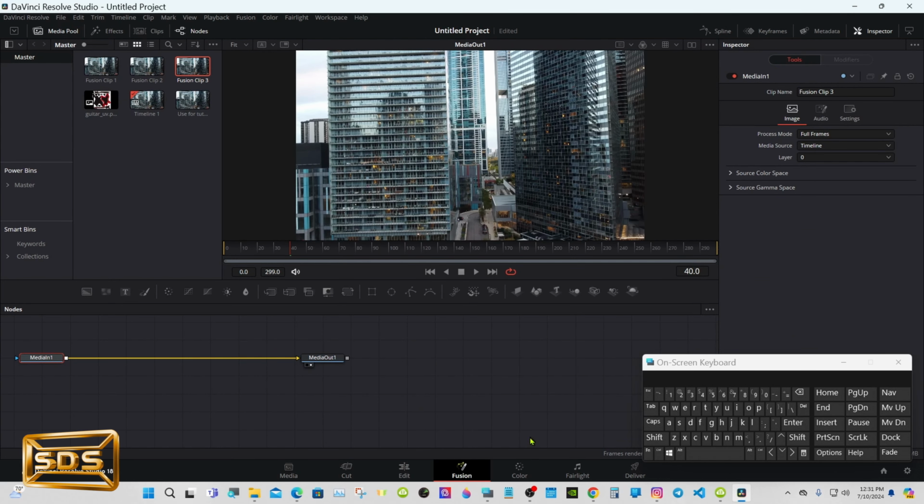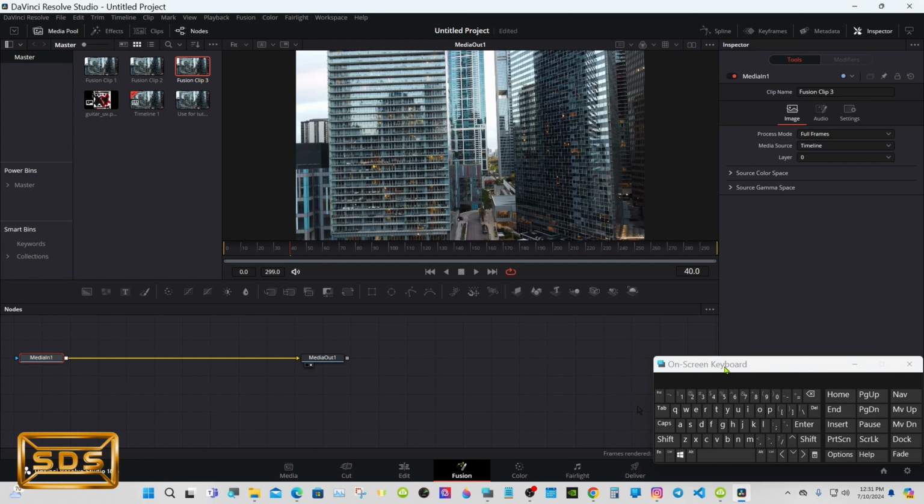And hit the fusion. For those of you that don't know me, I have to use this on-screen keyboard because I'm paralyzed, cannot use my hands and arms. And yes, that's getting old saying.